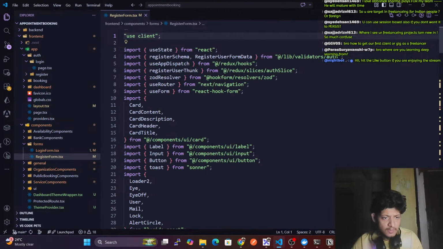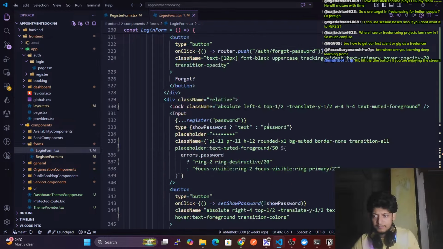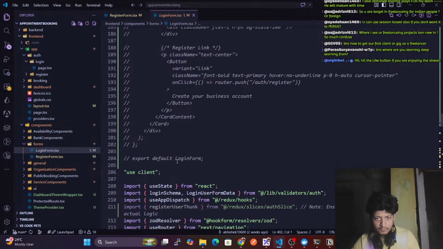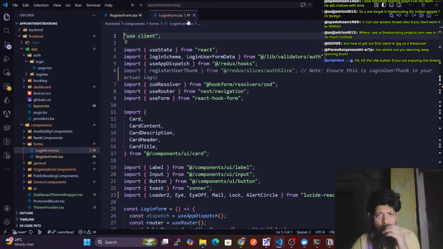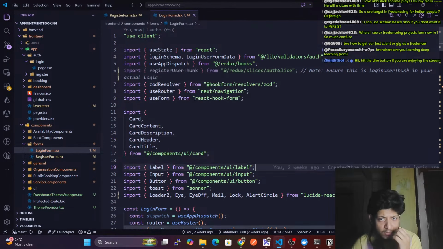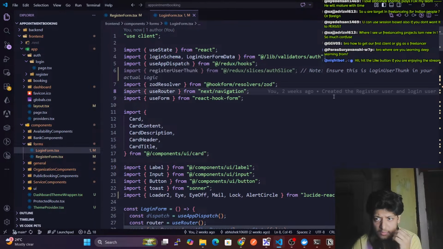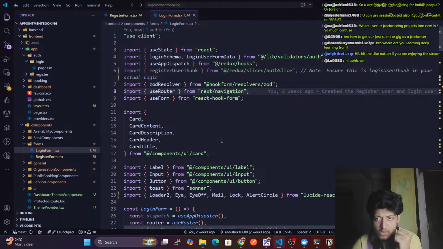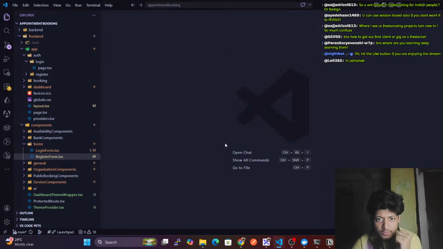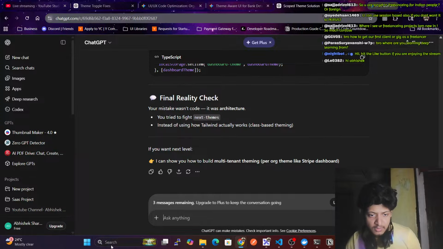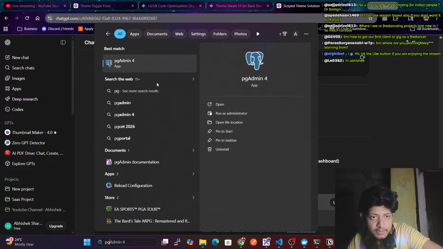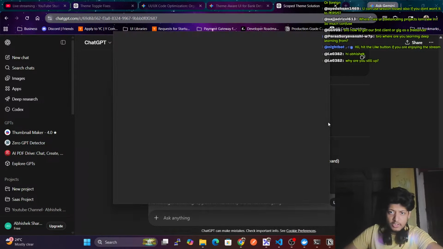I have this, and then this is the login form. This is the login form. Close this, and just one sec, I need to check one more thing. If this is my PG admin, I need to check the entire thing.